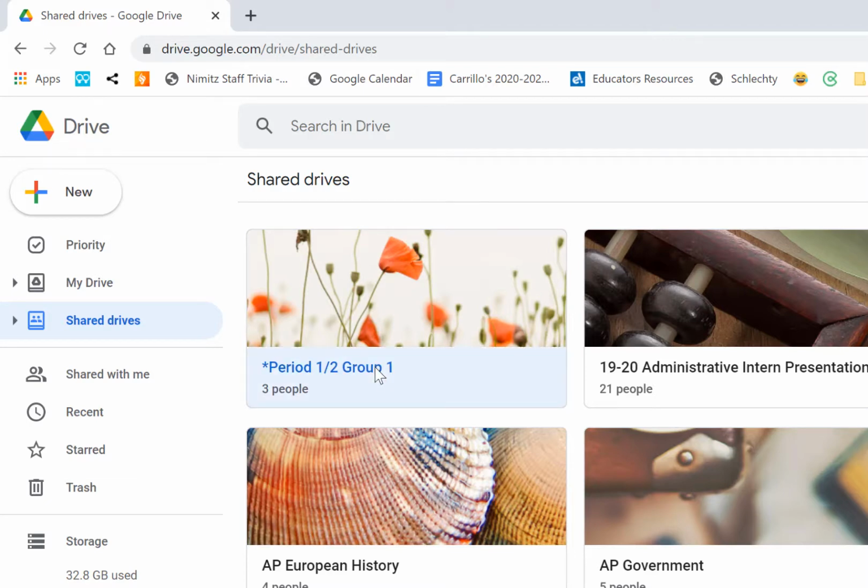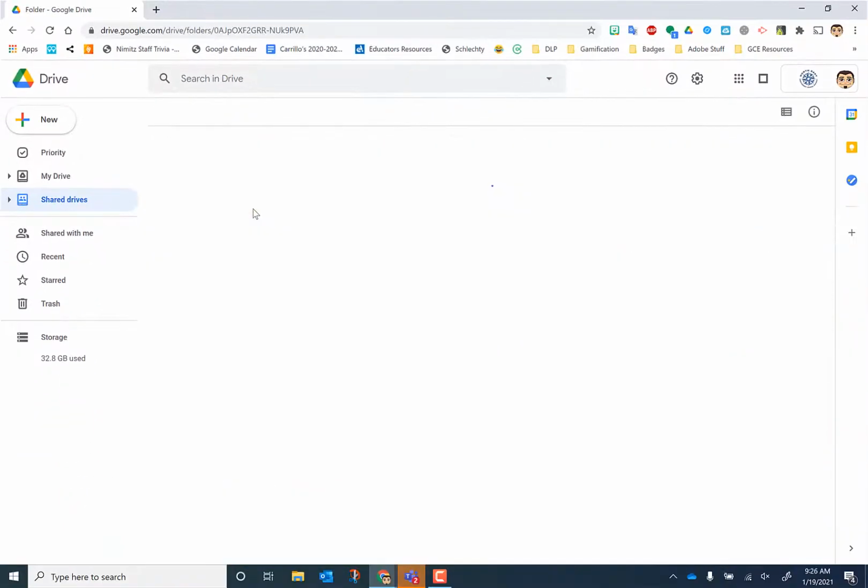And if I was to go in there by double clicking, there's no files in here. However, any member of this group can add files to this shared drive and they will automatically pop up for all of the group members. So that is, really quickly, the definition of a shared drive and how you can find and access your shared drive.